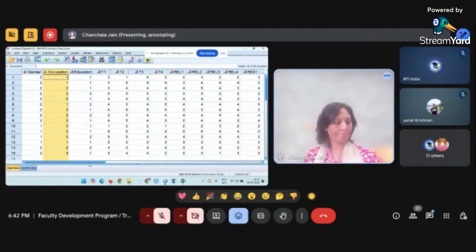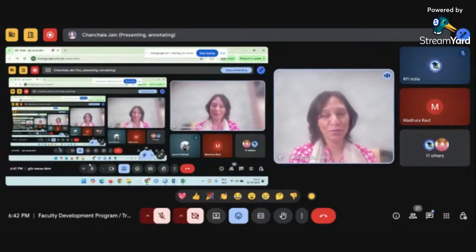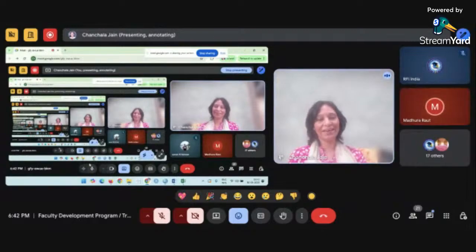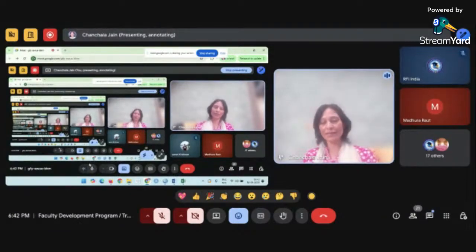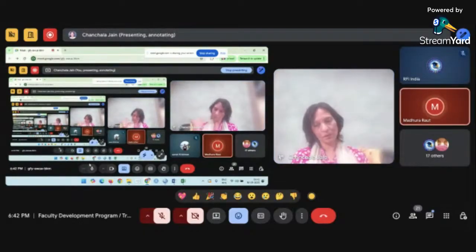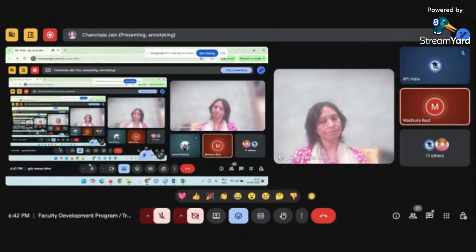Ma'am, because you said that for correlation and regression, we need numeric values, two numeric values. It is not said by me, Madhura ma'am. It is statistically written, right? So it is like that. Okay, fine. No issues. Continue. Then, in occupation, we don't have a numeric value, and there are more than two groups.